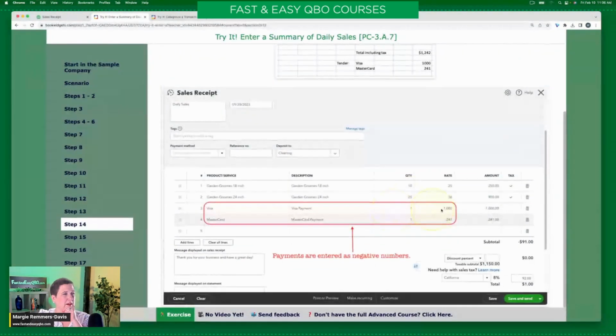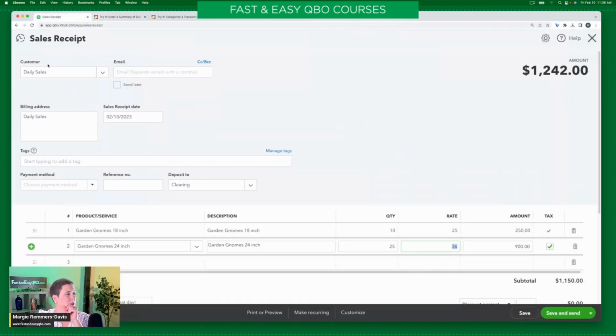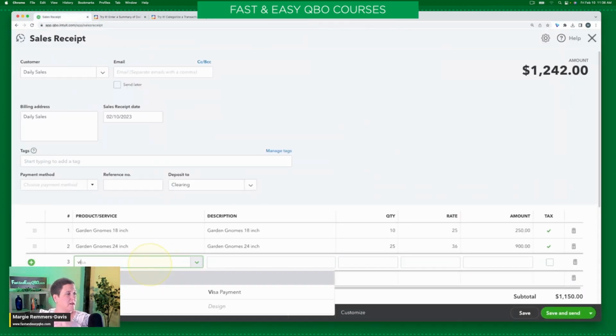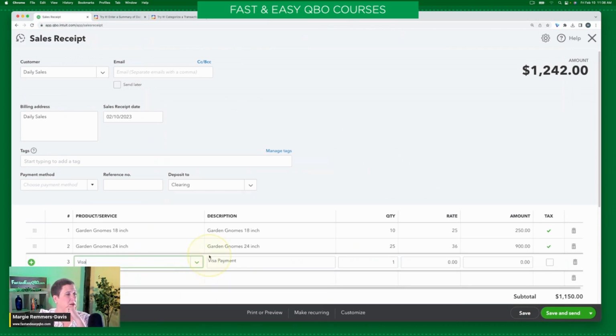So we have 10 of those, 25 of those, and now we have the money that was received. We already have $1,000 that was applied on the Visa, so we're going to go ahead and do that. Here we have our Visa. This is why we had to import that list of products and services. The payment methods were in that, because you actually have to set them up as a product and service.